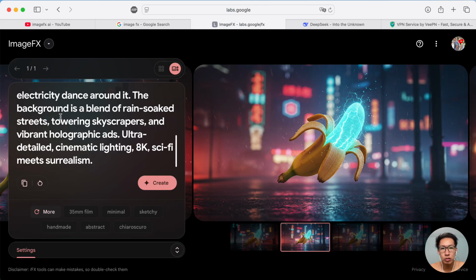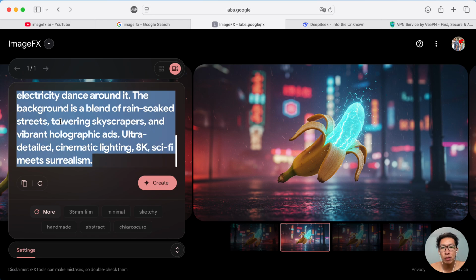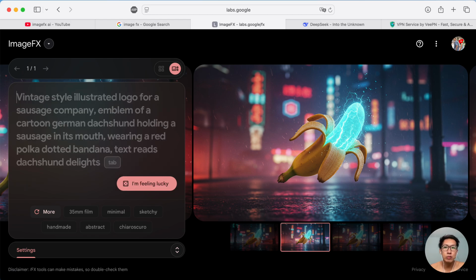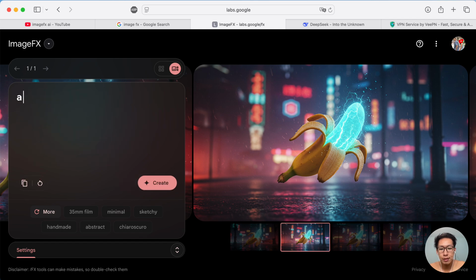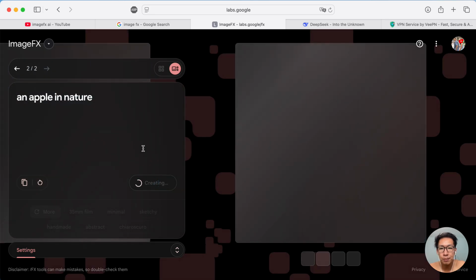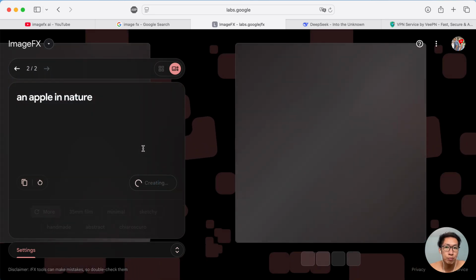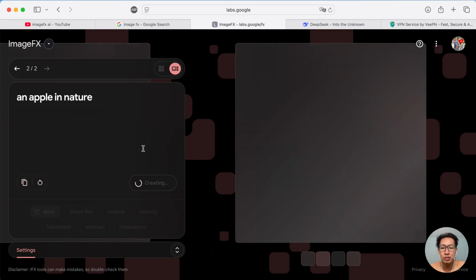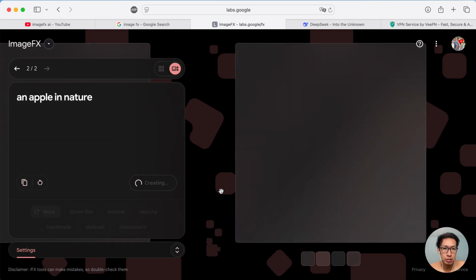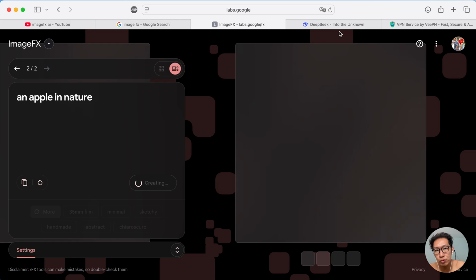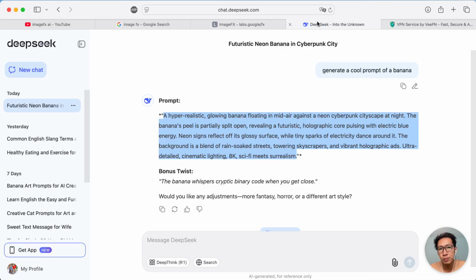So I simply signed up for free for Google imageFX. Then you will be brought to this page. This is where you want to input your prompt. We're going to do a simple thing first. For example, an apple in nature. The better your input, the better your output. You want to input something that looks good. If you don't know what to input, you can use ChatGPT or DeepSeek to come up with a prompt.